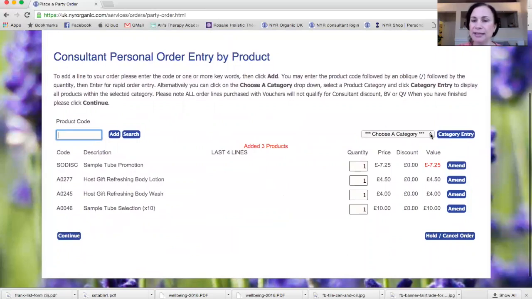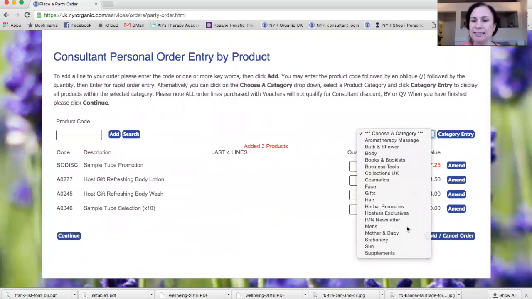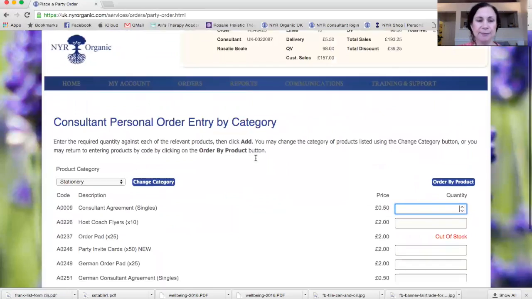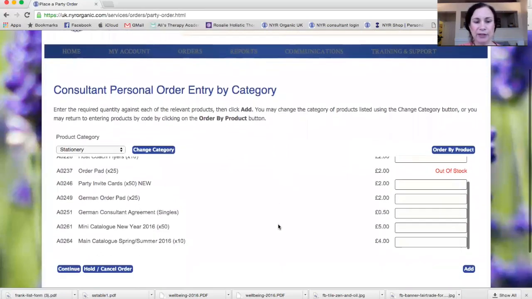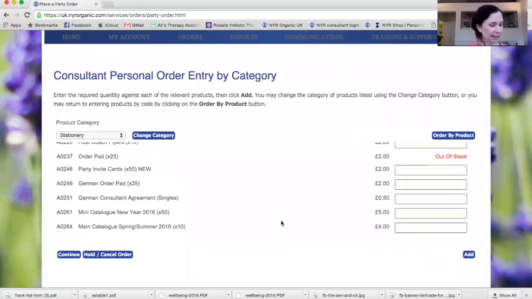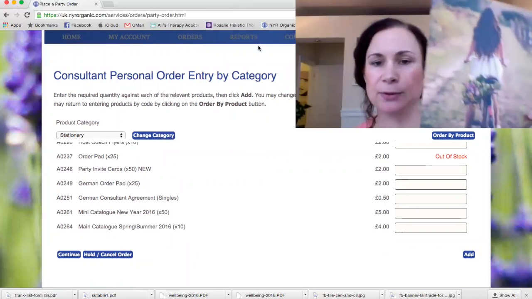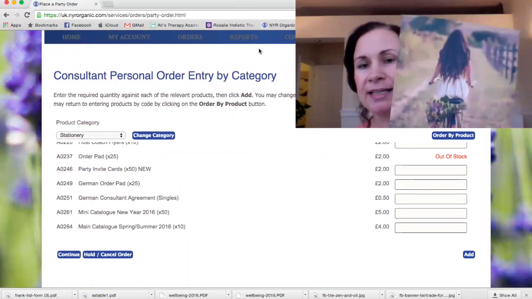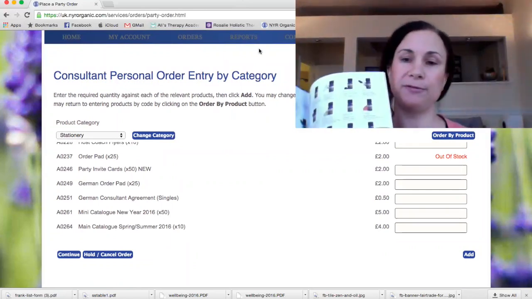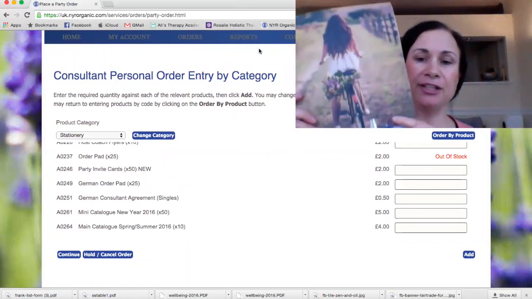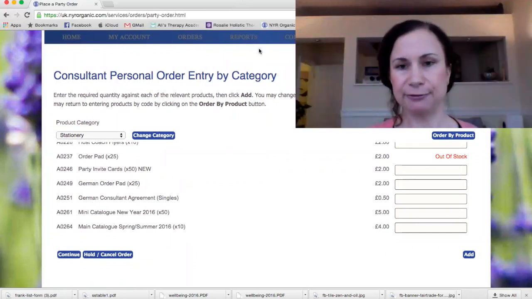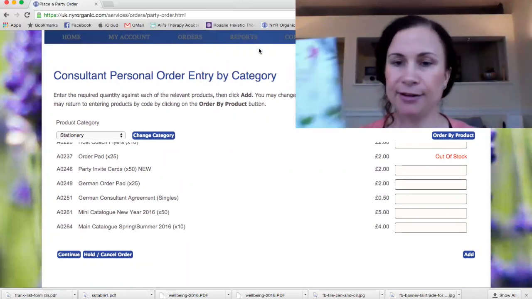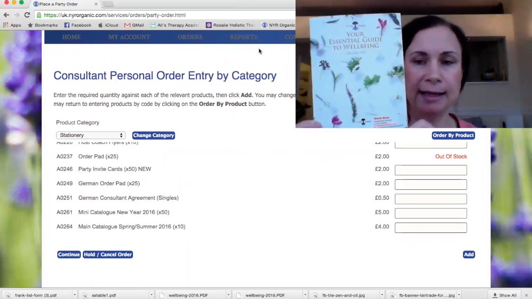And then the other category of note is, change it to stationery and click category entry. And under here is where you can get all the catalogues. So we've got the main catalogue that I've showed you, and this is the brand new spring summer catalogue that's now available to buy, and anyone brand new will actually have that in your starter kit. These are fantastic because they have all of the products that we sell in them. Make sure you put a sticker with your contact details on the front. And these are the mini catalogues, so they're more like handbag size.